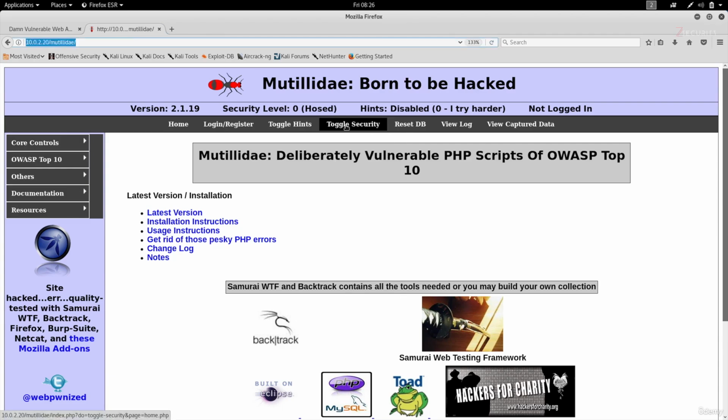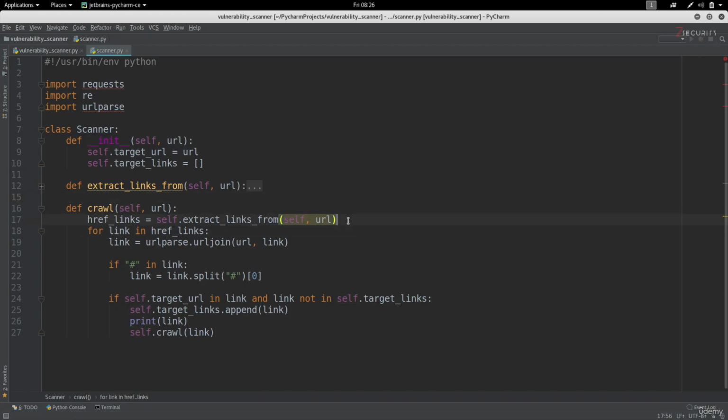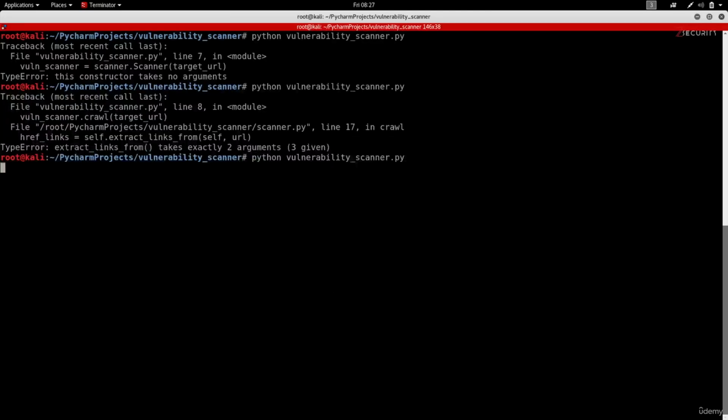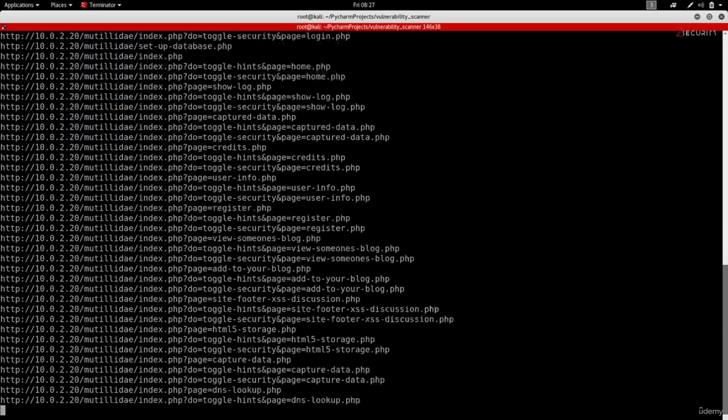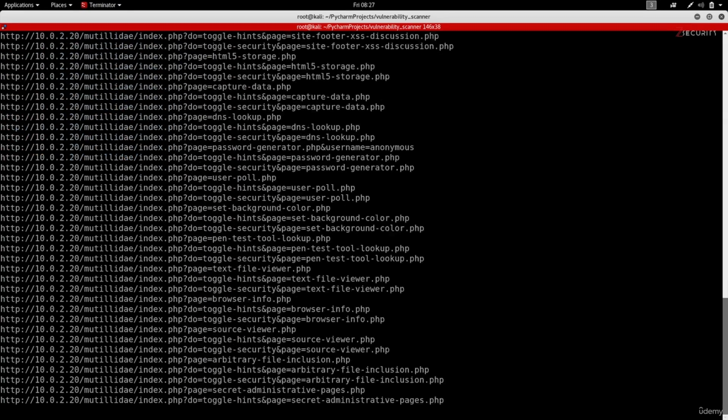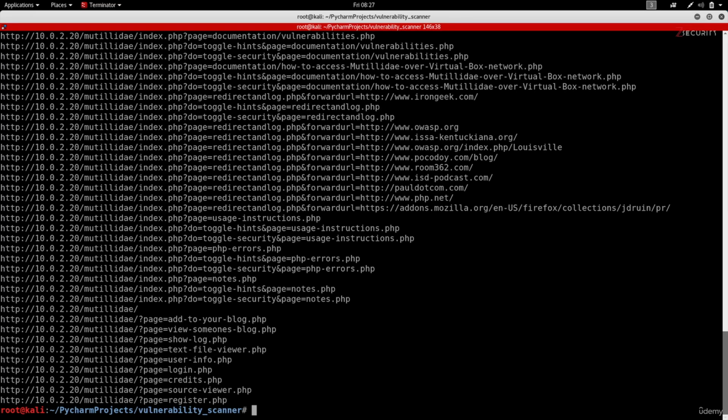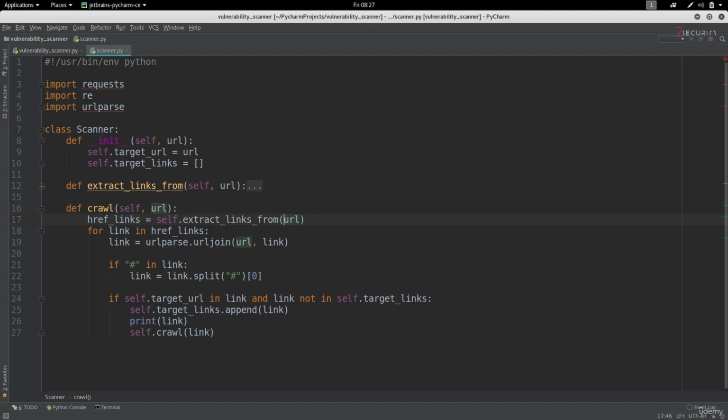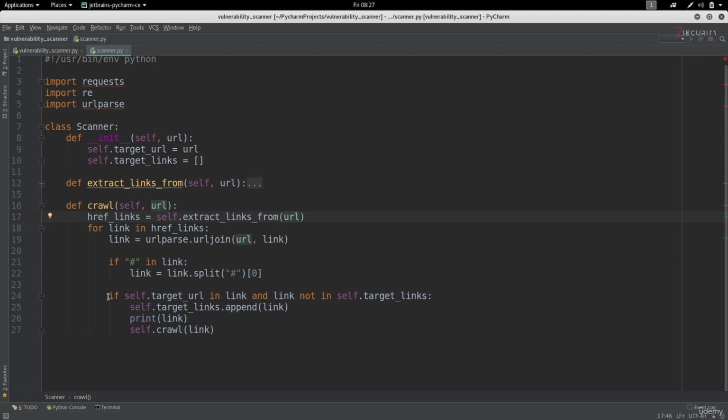So let's have a look again. And yeah, the problem is in here. The extract links from should only take a URL as an input. It shouldn't take self. I don't know how I put that in there. It must have been autocomplete. So let's try it again now. And perfect. As you can see, the spider is working as expected. It's making a list of all the possible links on the target website. And now all of these links are going to be stored inside my self.targetlinks, which I'll be able to access throughout all of the other methods that I'm going to implement in the next lectures.